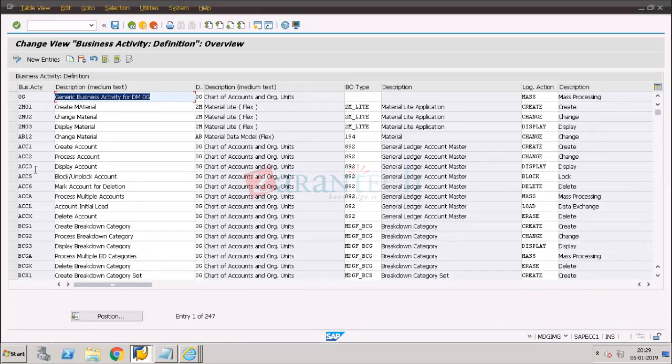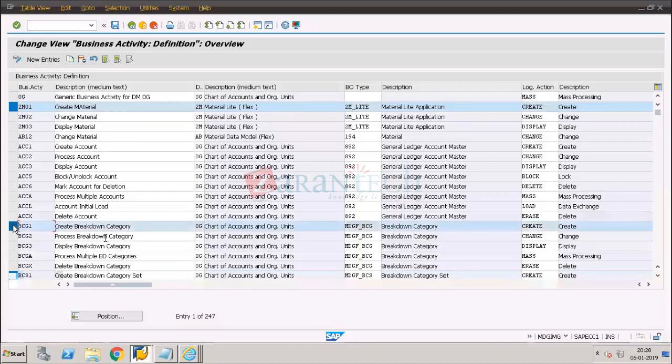You take create material, create breakdown category set, create breakdown category, and create GL account. All these things have the same logical action, but the business activity is different, right?